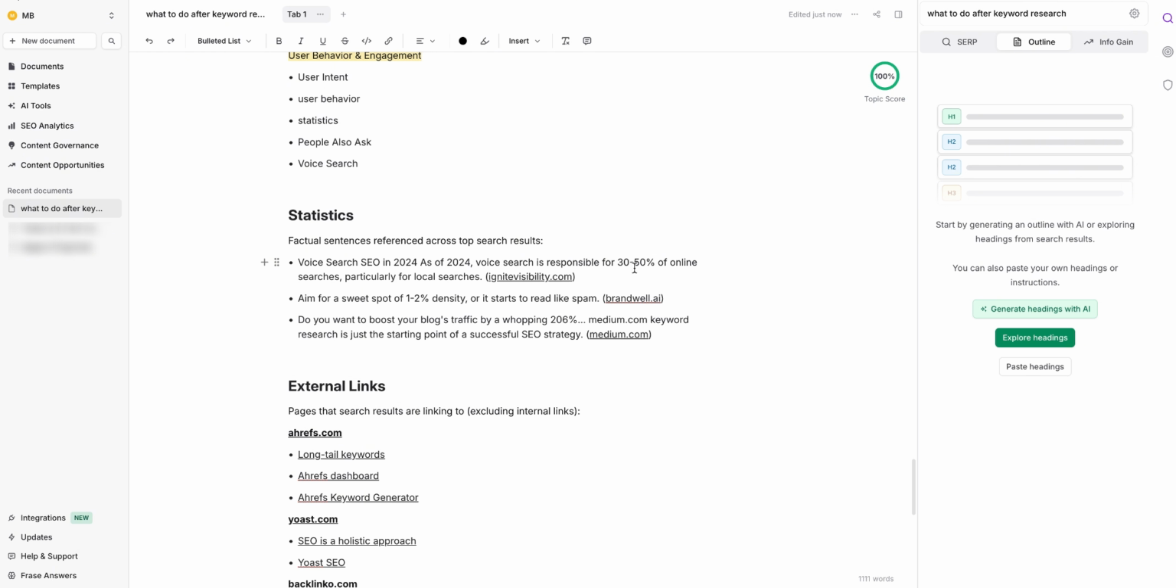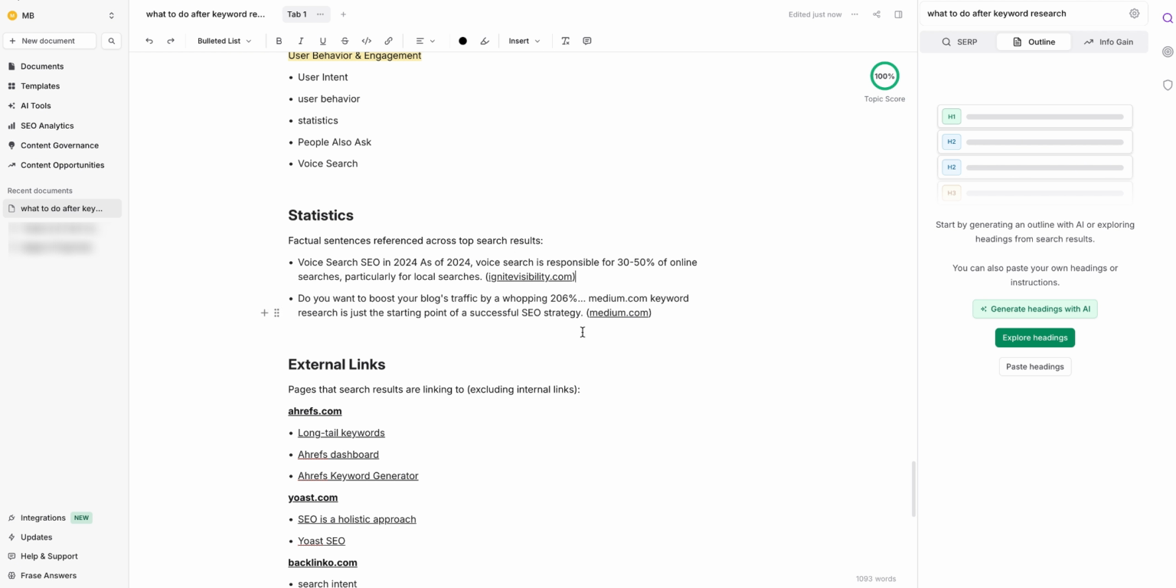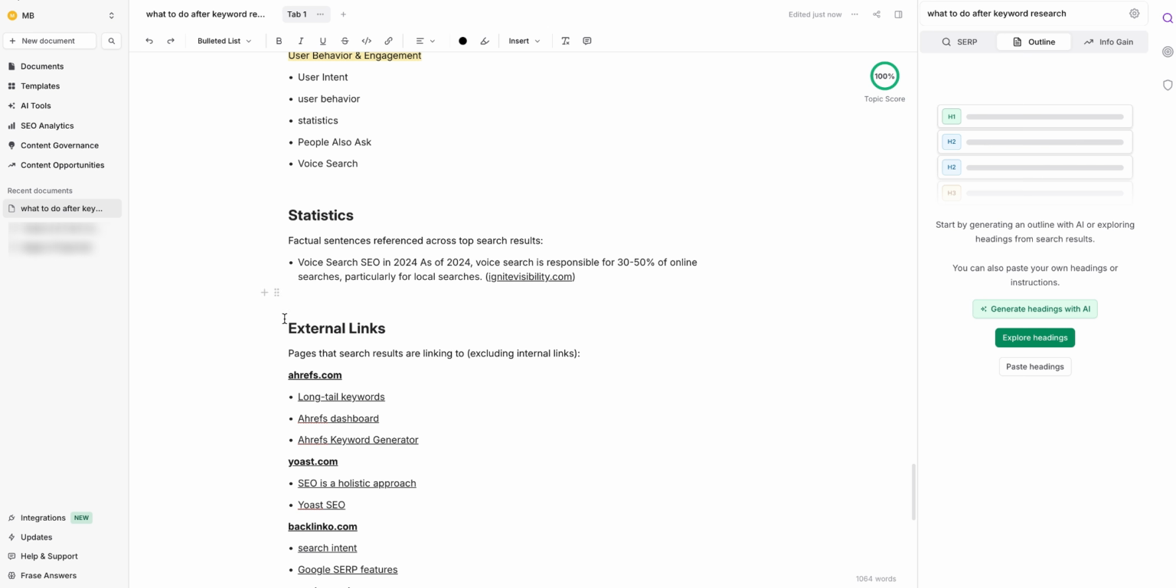Voice search is responsible for 30 to 50% of online searches, particularly for local searches. With a source, aim for a sweet spot of 1 to that starts. Keyword density is not really a thing anymore, but if somebody doesn't know, there's some people who still think that putting the keyword in many, many times is the way to go, and so they overdo it. But let's take this out. It's a statistic, but it's a bullshit statistic. Do you want to boost your blog traffic by a whopping 200? This is another bullshit thing. There's a lot of bullshit statistics.